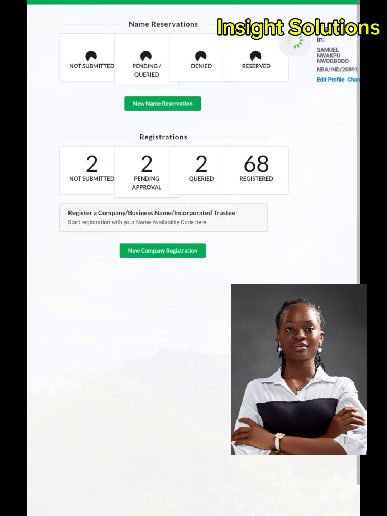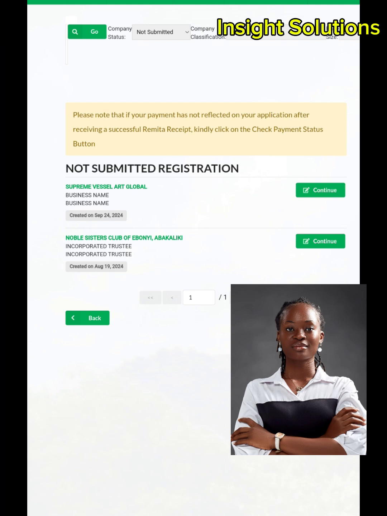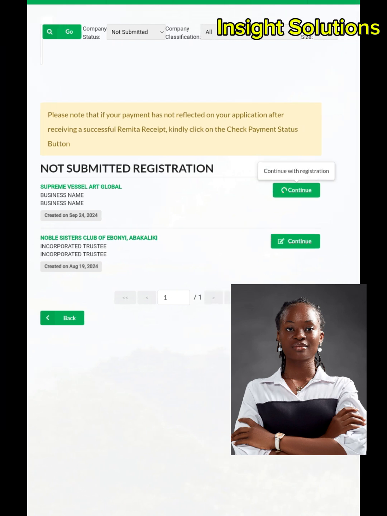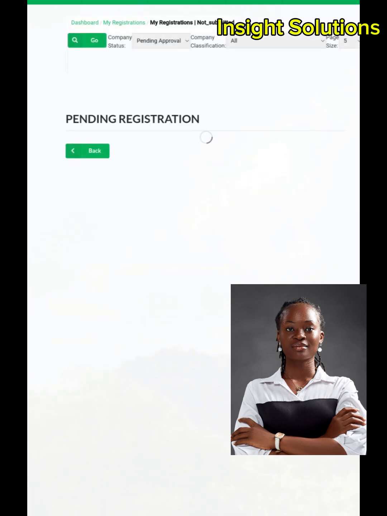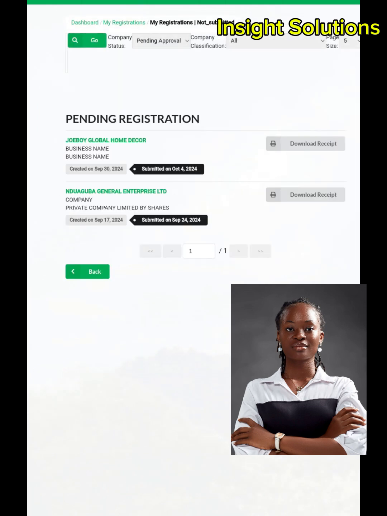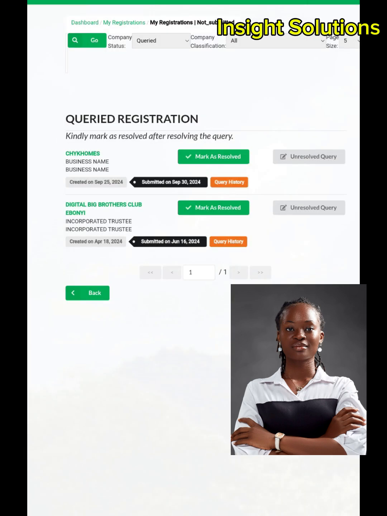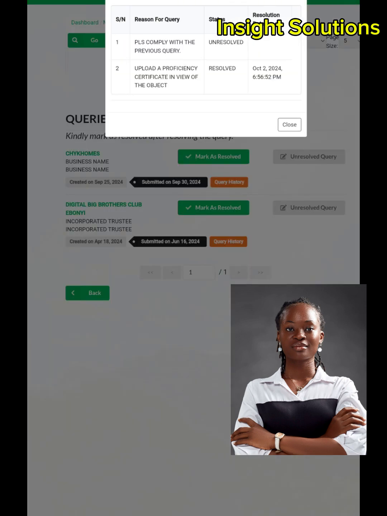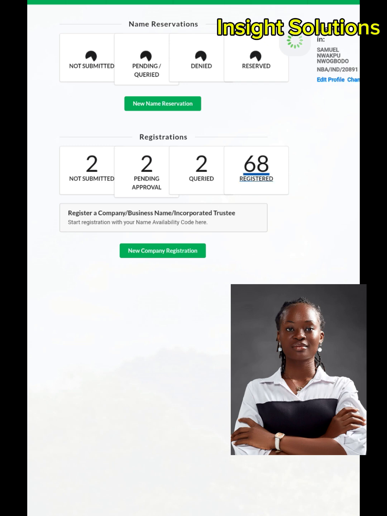Under the registration aspect, we have not submitted, pending, queried, and registered. Just like a name reservation, not submitted contains all the registrations you are filling the form for, but you're yet to complete it due to one reason or the other. Pending approval contains all the registrations that you've submitted, so they are awaiting approval. If there is any issue at any point while the registration is ongoing, it will be queried, and then you'll be required to do 1 or 2 things and resolve the query, after which it is approved. Not all registrations go through the whole process of query. Some go directly and they are approved.